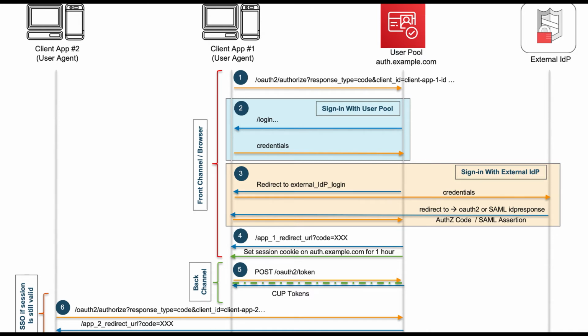Now one of two flows will happen. If you want to allow users to sign in with native accounts, like with a username and password maintained in Amazon Cognito user pools, then number two will happen. In this case, the Cognito user pool is going to redirect the user to the login page and display the hosted UI for the user to enter their credentials.